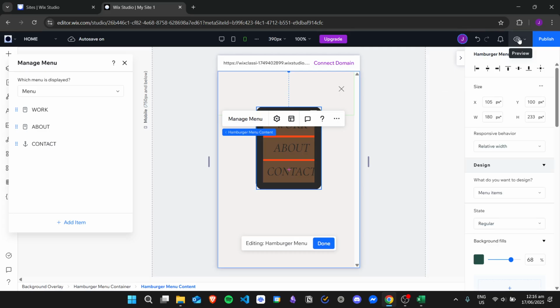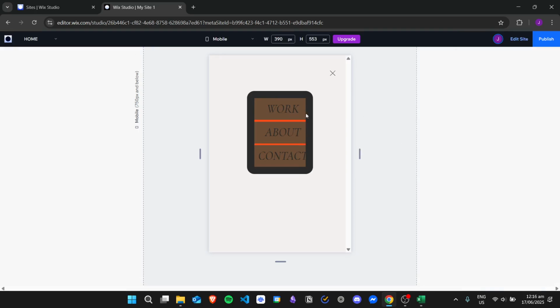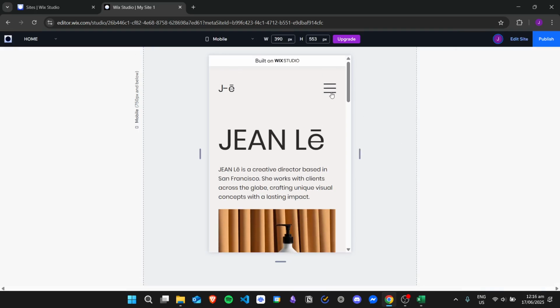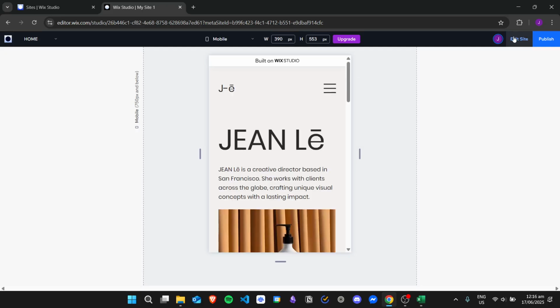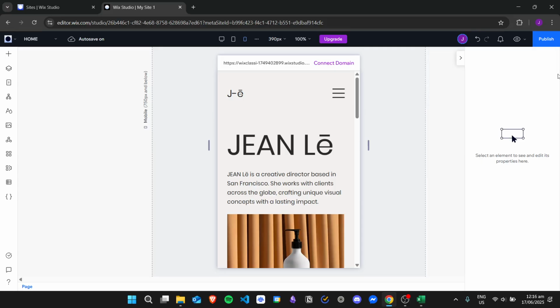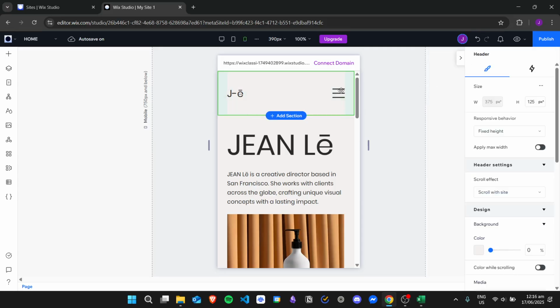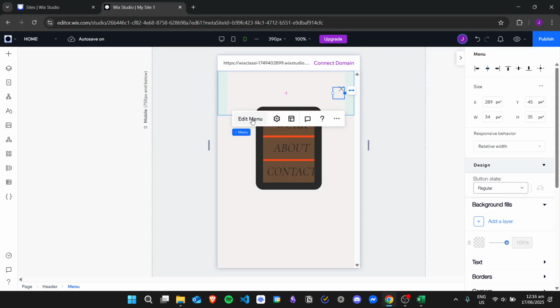And if you want to view it in your mobile version website, you can just click on preview and that will be the look of our navigation menu. So I'll just click on right here, and then this will be the look of the navigation menu. So you just play around with the different features until you're satisfied with the look of your navigation menu.